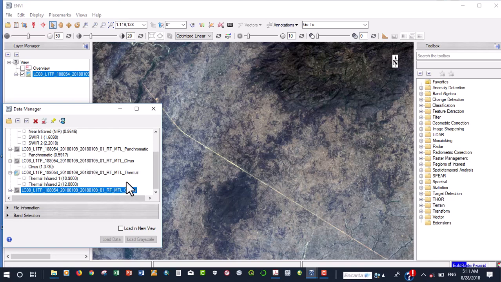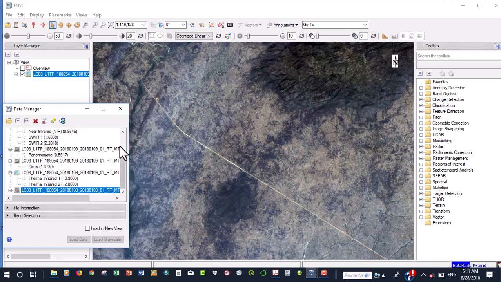So like I said, bands 10 and 11 are the thermal bands with a resolution of 100 meters. They essentially see heat. So instead of measuring the temperature of the air like weather stations do, they just report on the ground itself.